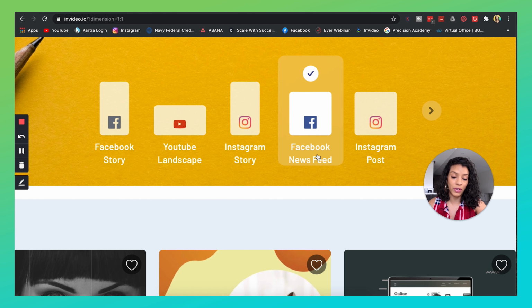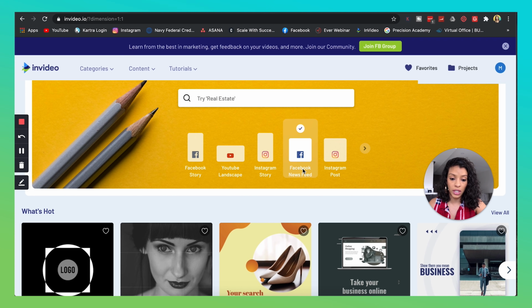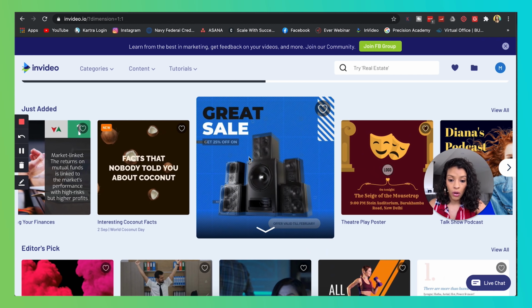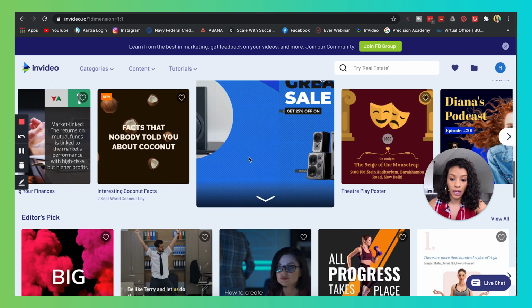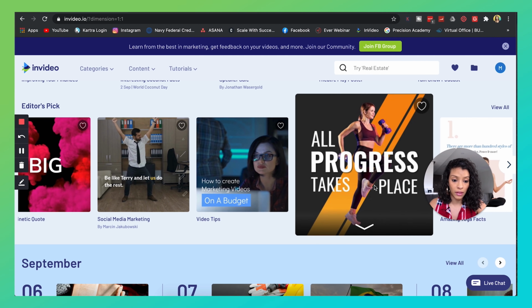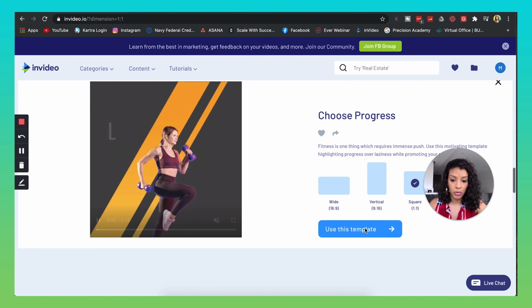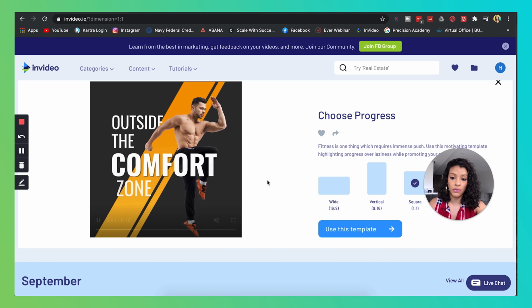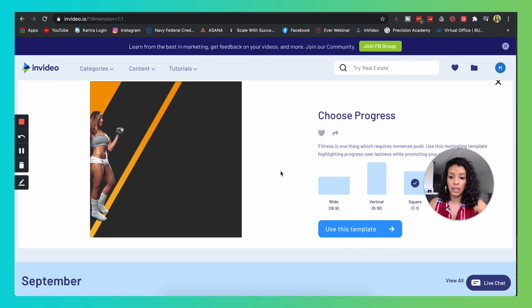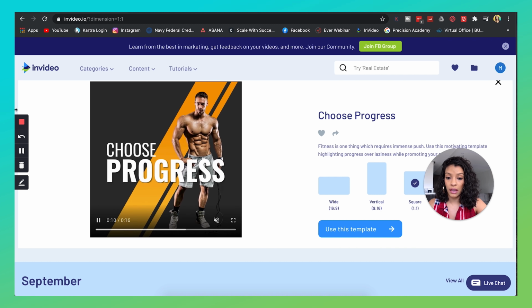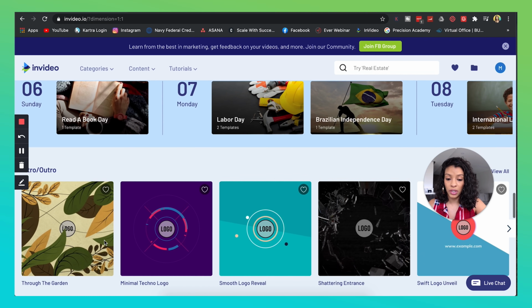So we want a Facebook ad, so Facebook newsfeed. And so when we scroll down, we see, look at all of these pre-made templates that are already done. Okay, so when you scroll down and look at any one of these videos, let's look at this one here, we can get a preview of what it looks like. Pretty cool, right? And every element on this video, pictures, text, colors, is editable to fit your brand and your business. So it's really nice, you know.